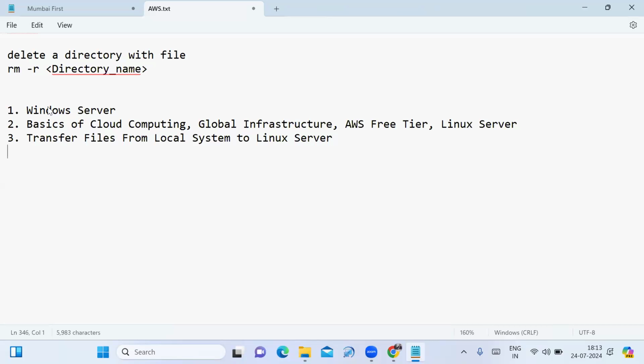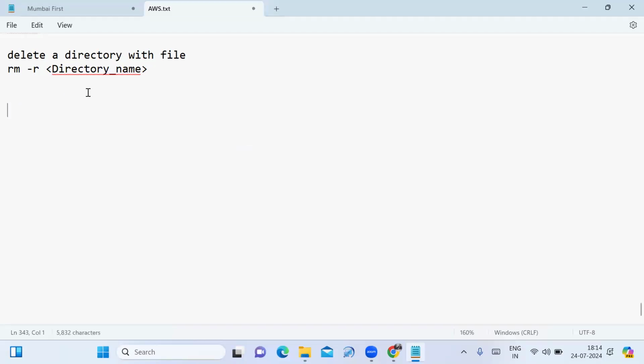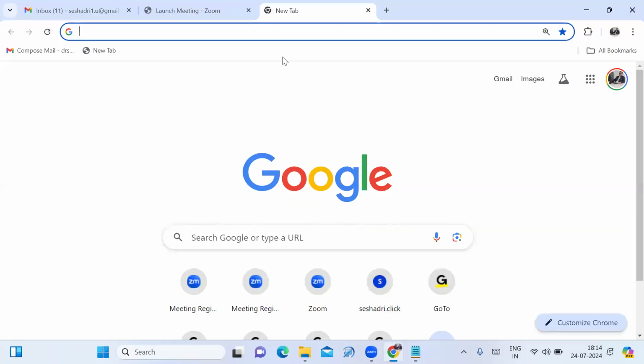I explained what steps we followed. In yesterday's session, I launched and connected an Ubuntu server, and I explained the basic Linux commands. Today, friends, I will also launch and connect the Ubuntu server, and I will explain the basics of Linux commands. But first I open my AWS account.